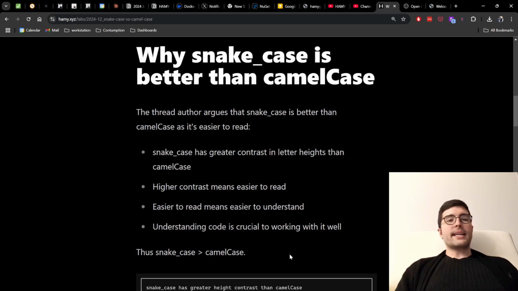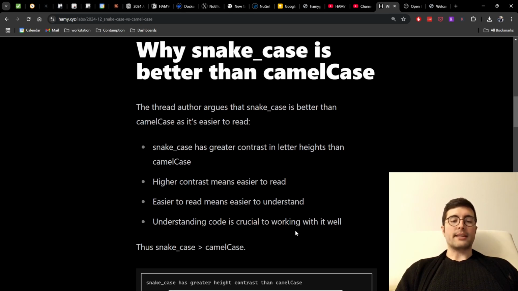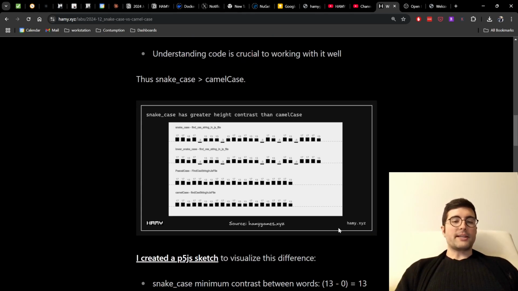Alright, so why is camelCase better than camelCase? The thread author argues that camelCase is better than camelCase as it's easier to read. camelCase has greater contrast in letter heights than camelCase. Higher contrast means easier to read. Easier to read means easier to understand, and understanding code is crucial to working with it well. Thus, camelCase is better than camelCase. And I created a P5.js sketch to try and visualize this difference.